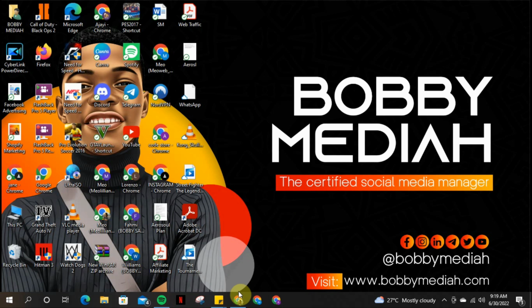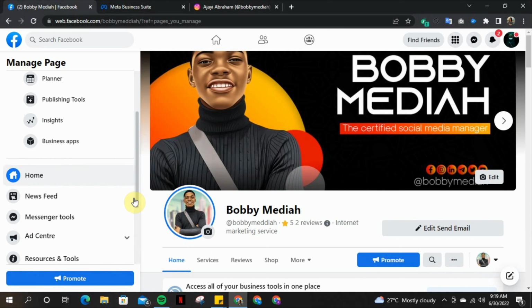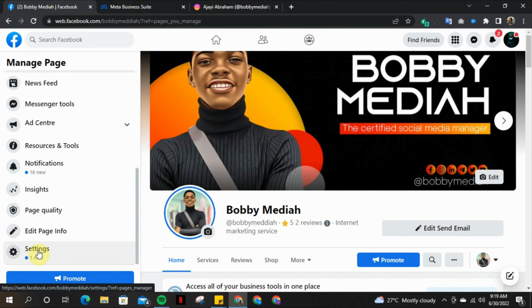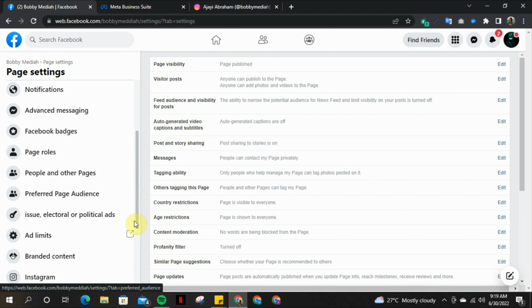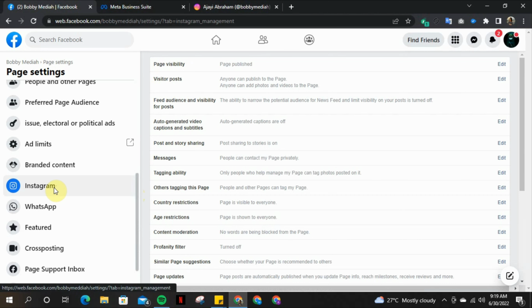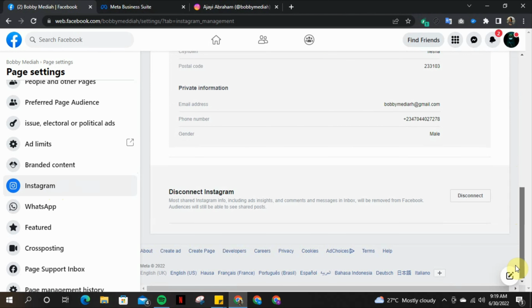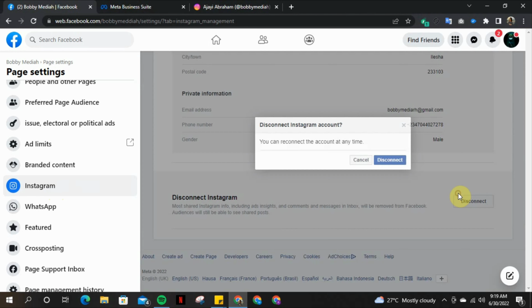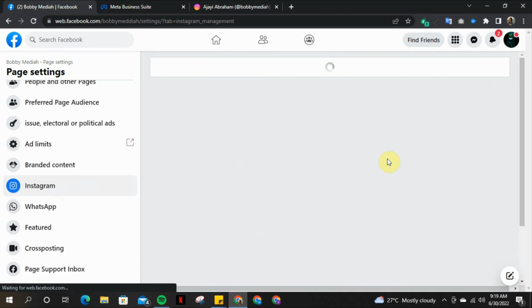Just follow the process. The first step is you have to go to your Facebook page that you created for your brand or for your business. You go to the page and then you click on settings. So you go to the page settings here. Once you reach here, you scroll down to Instagram. So go to Instagram and then you disconnect the Instagram you've linked to your Facebook page. So you click on disconnect, then you disconnect it here.